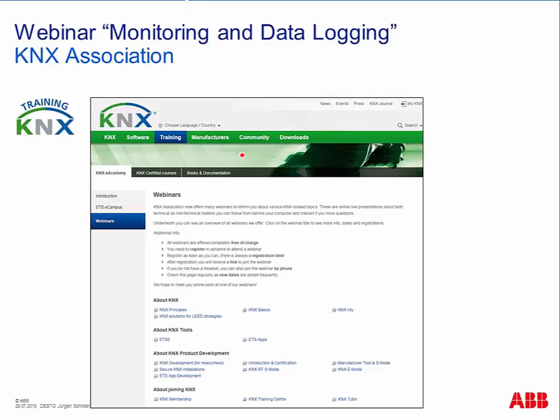Good, so far the introduction of these 3 devices. I would like also to recommend you to attend the webinars of the KNX Association. Visit the website knx.org, click on the menu Training, KNX E-Academy, Webinars. So you can also take part in these webinars. It's also very nice. The KNX Association introduces, for example, the ETS apps for the ETS 5 and so on.